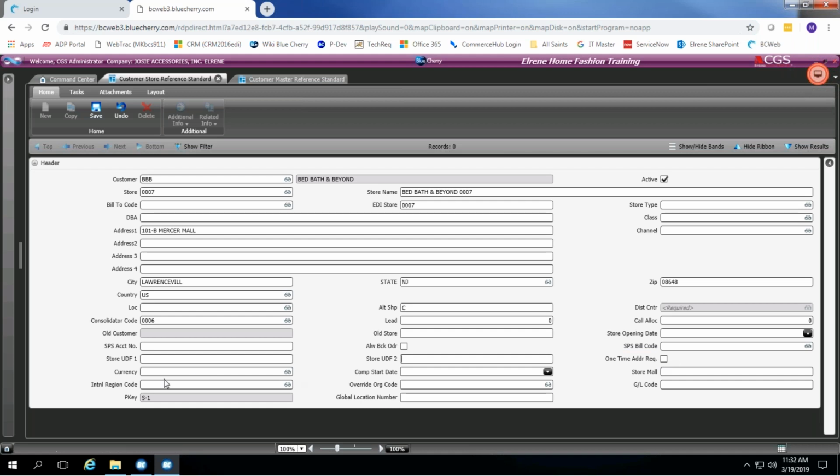Okay, and then you do have currency, international origin code. We don't need to talk about that. Or codes, global location numbers, GL codes. I don't think we're going to be separating, and that's it. So the store is basically set up. So I am saving the store record now, and we basically do have.